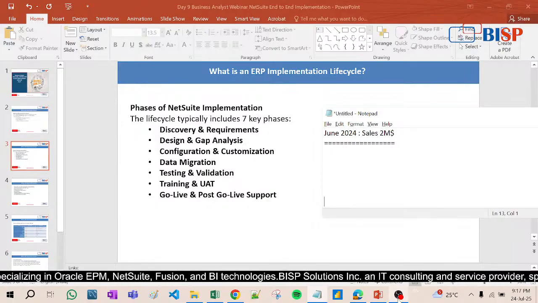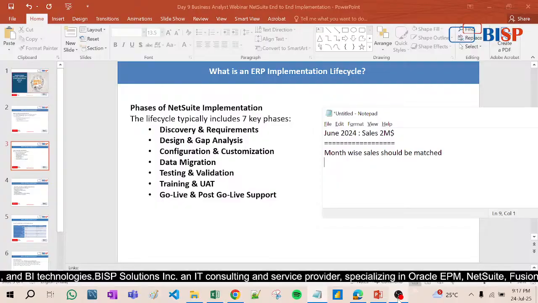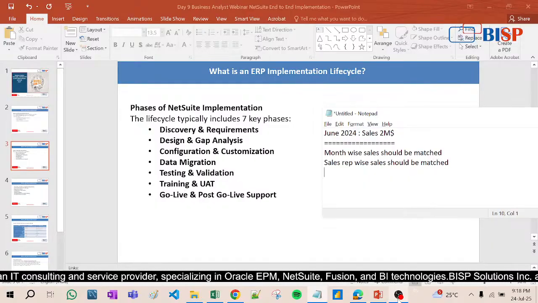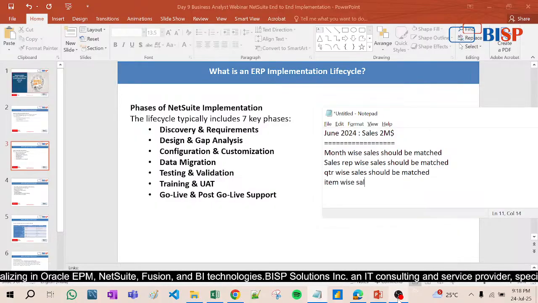Now it can be done on different criteria. For example, month-wise sales should be matched. Then the sales rep should be matched. Then the quarter-wise, item-wise sales. So there are different criteria.